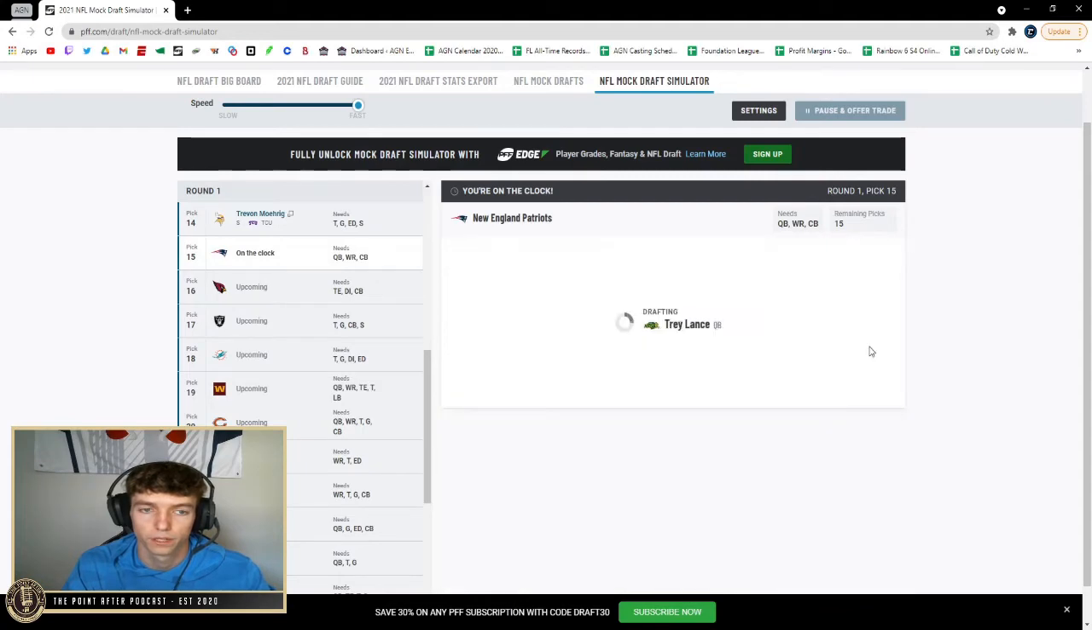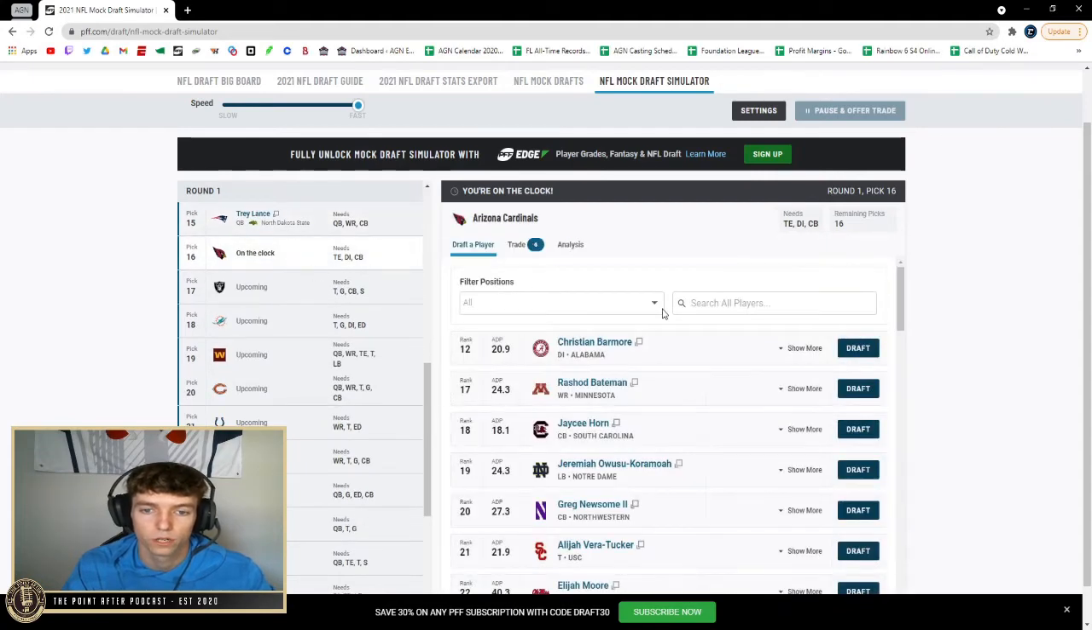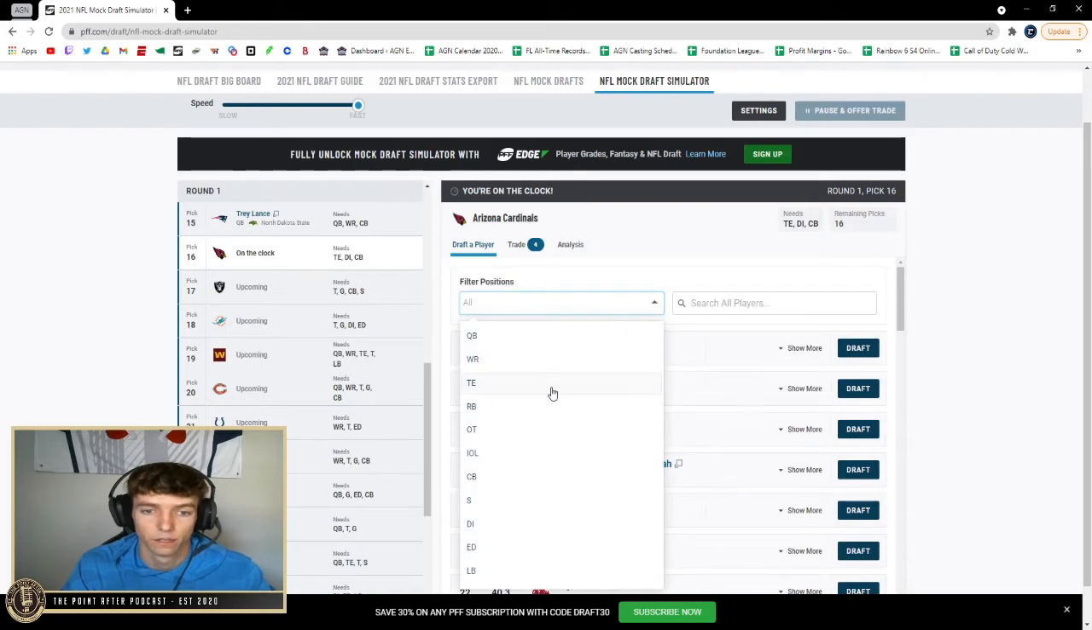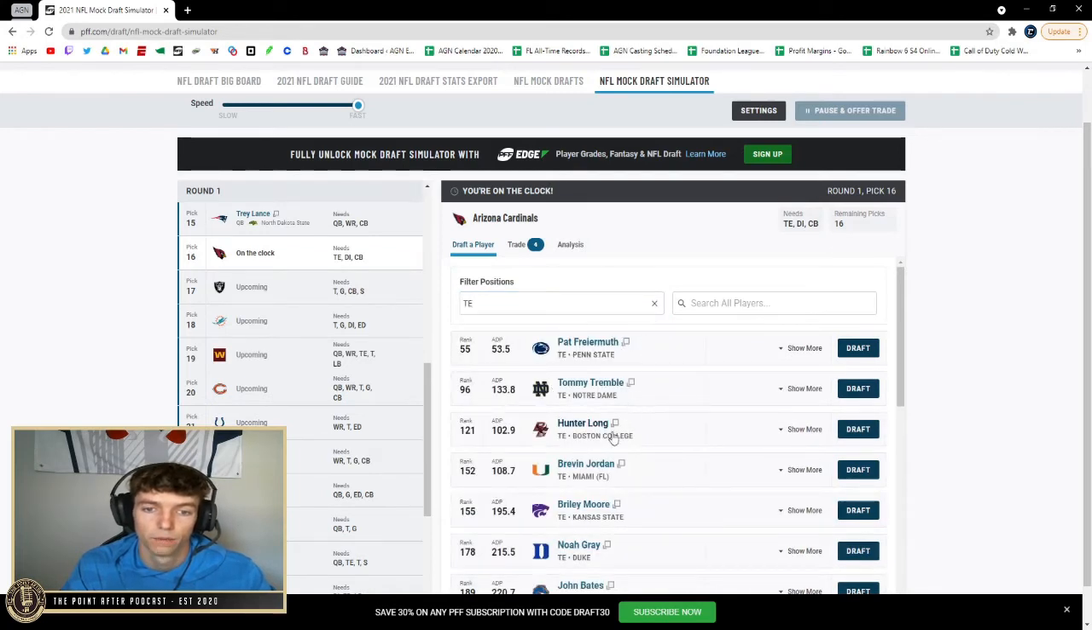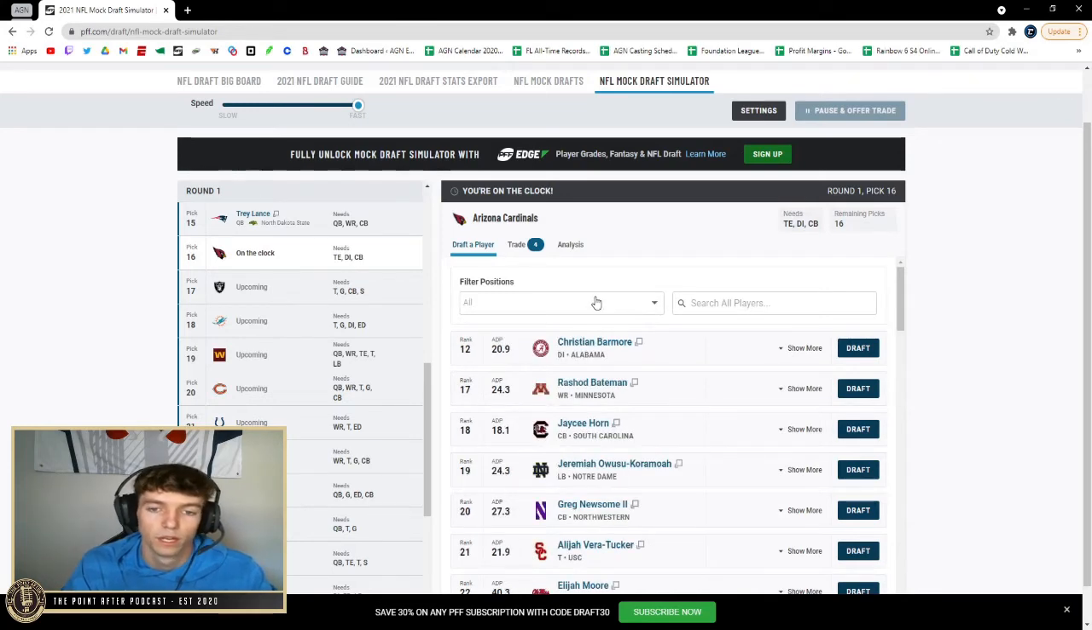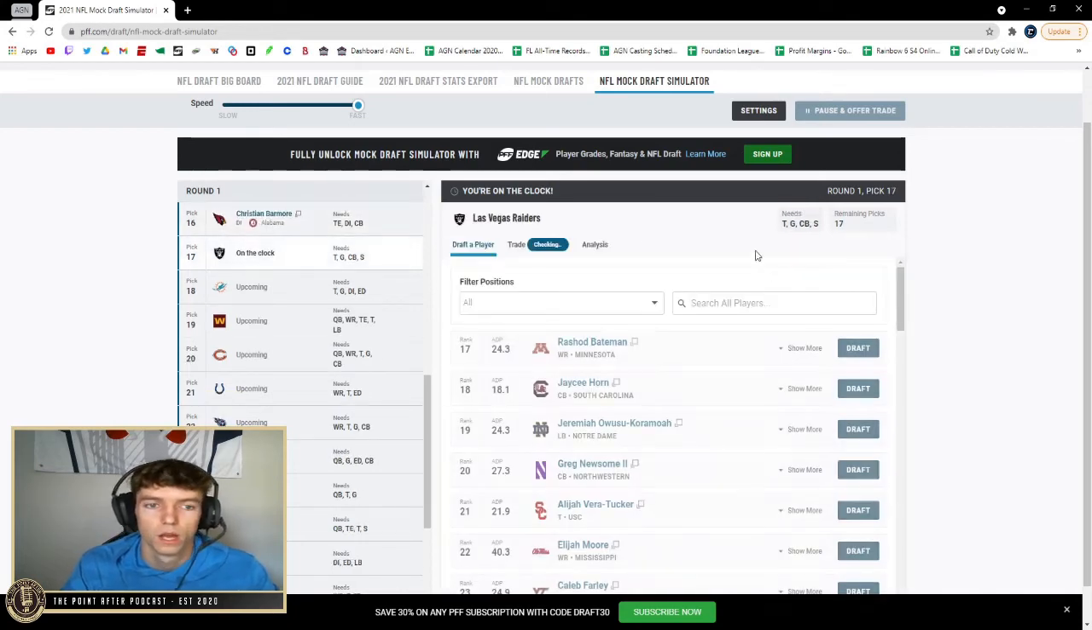Bill Belichick gets his quarterback of the future. Cardinals need a tight end. But here's the problem. You can see where they're ranked, their average draft position. I don't see it happening. So for that reason, with J.C. Horn still on the board and Jeremy Owusu, Christian Barmore, they're going to go somewhere in those three that's going to be defense. I'm going to go Christian Barmore, though.